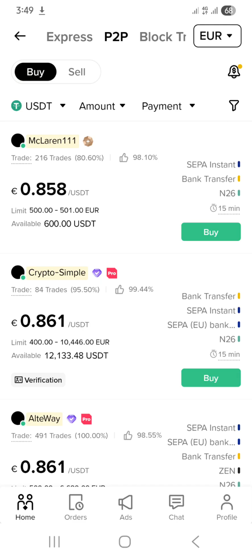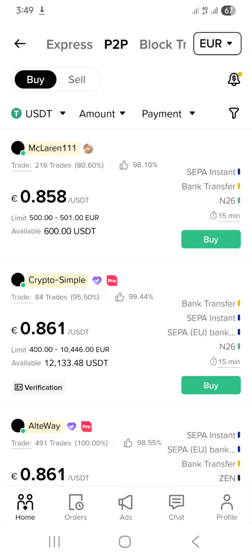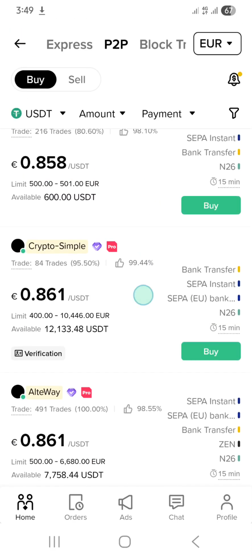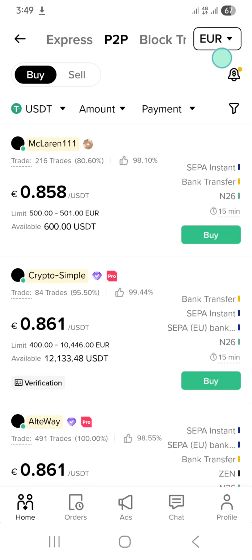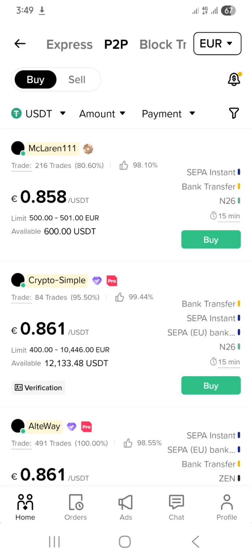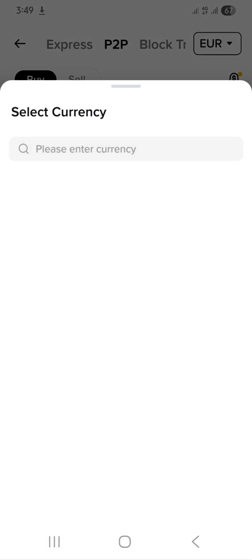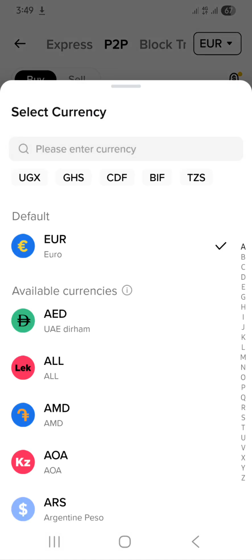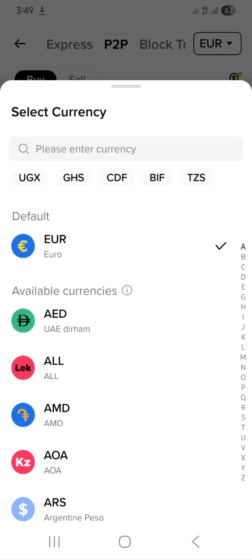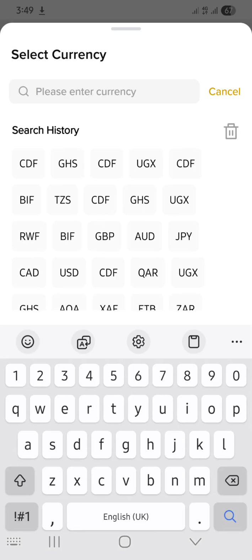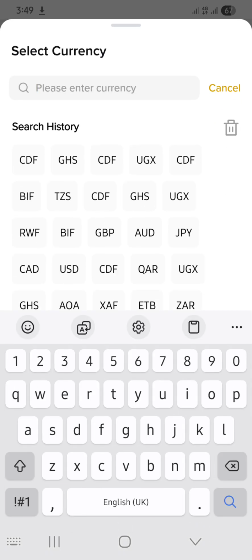Then what do we need to know about this platform? First of all, you need to know the currency. Because different countries have different currencies, depending on the currency you are using, you can come here in the top right corner. You click on that and it will give you the different currencies you can select. Depending on the country you are in, you can always select the appropriate currency. If it is missing or taking long, you can type it.